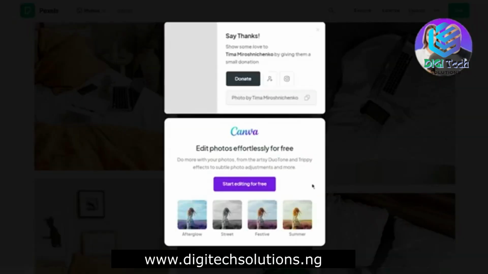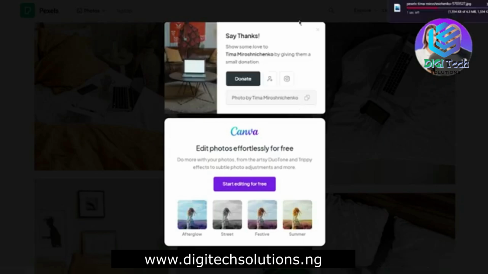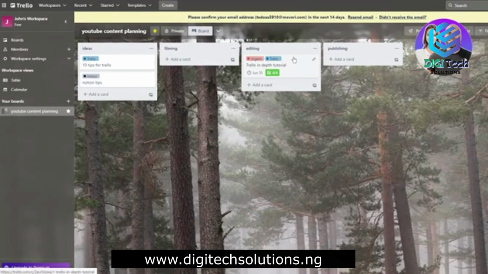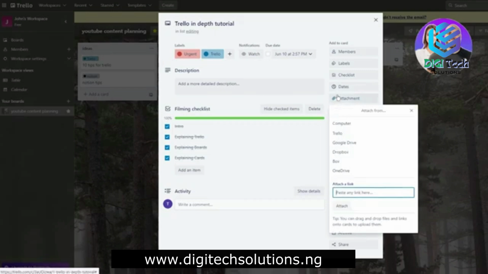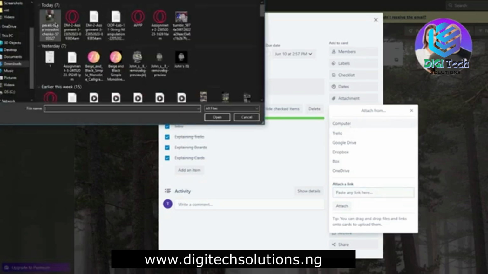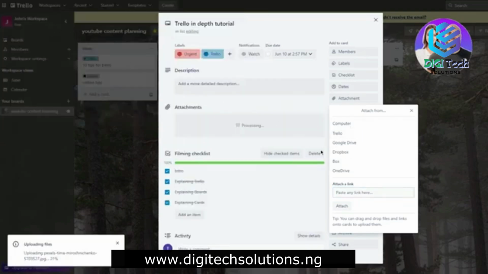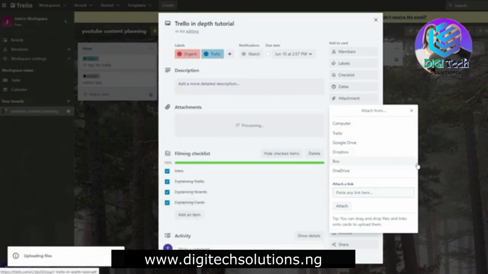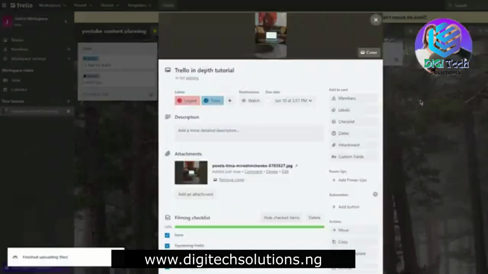Let's go with this. I'm going to download this, and once that's done, we're going to come here and click on attachment. Now you have different options. You can paste it from your computer, your Trello, Google Drive, Dropbox, Box, OneDrive, etc., or just paste the link. I'm going to go with computer, and there you have the image. I'm going to click on it, and as you can see, it starts uploading your file, and once it completely uploads, there you have it.